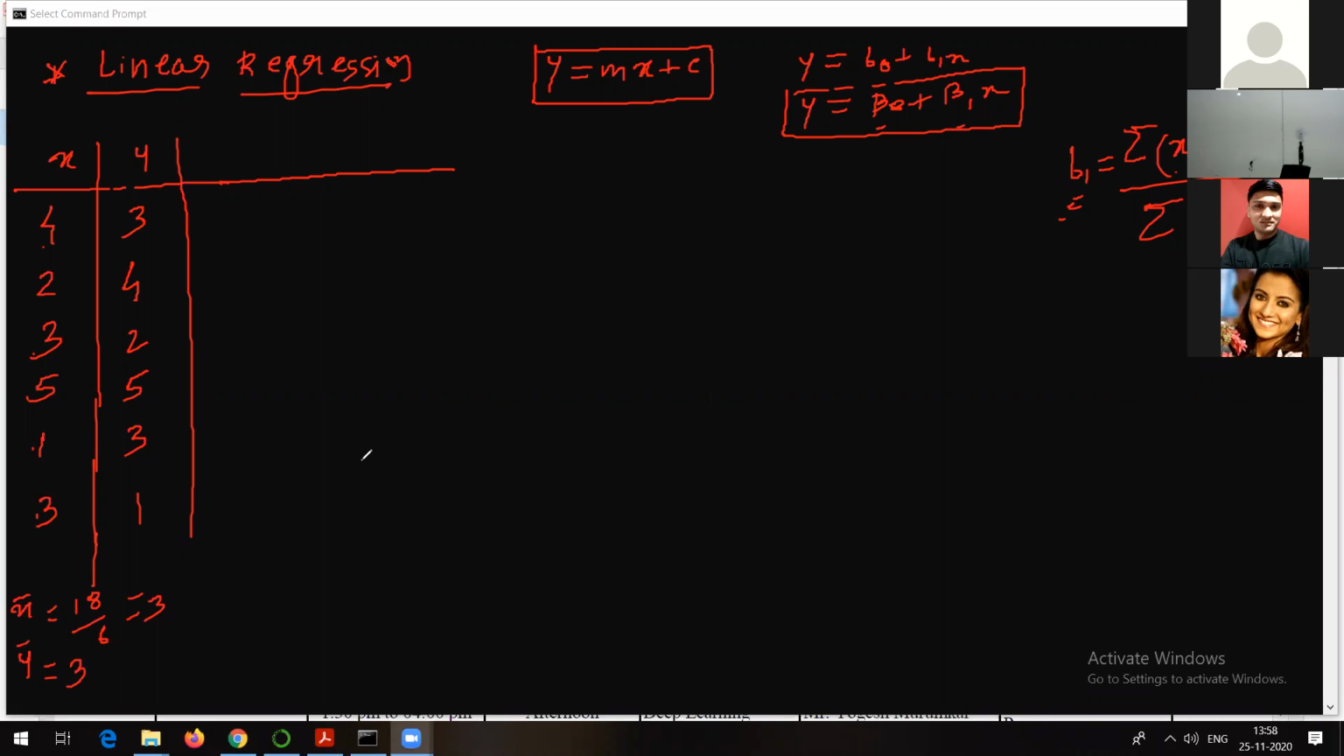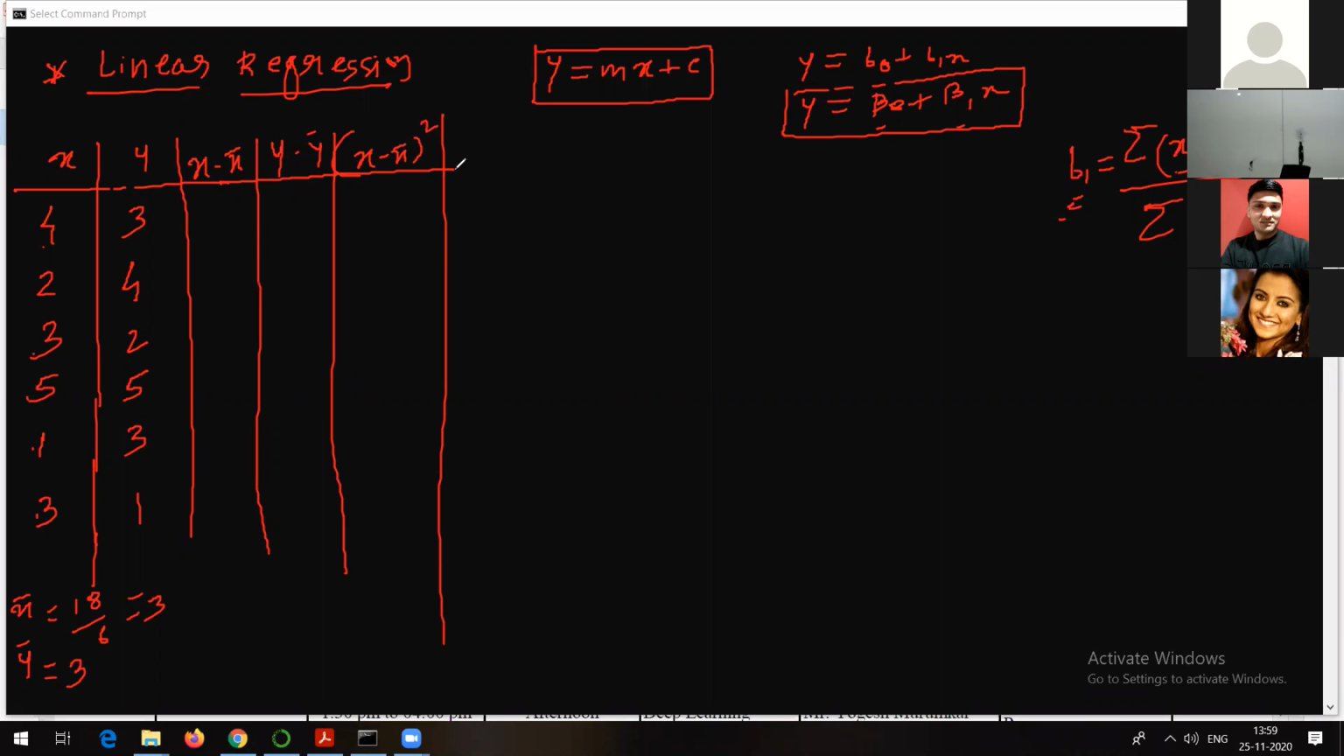As simple as that. Now what we need are x minus x bar and y minus y bar, and that's what we are going to calculate. So x minus x bar, y minus y bar, we will calculate here. And then what else we need is x minus x bar whole square. These are the things which are going to help us calculate the value of b1, and once we get the value of b1, we can get the value of b0 also, right?